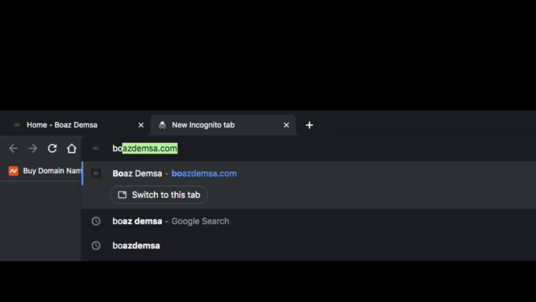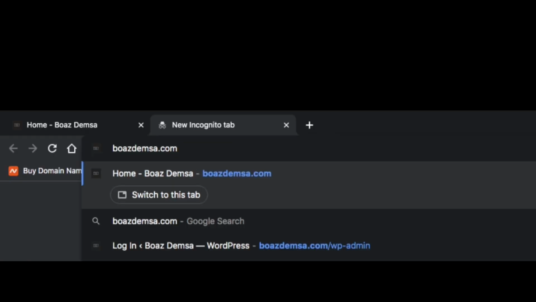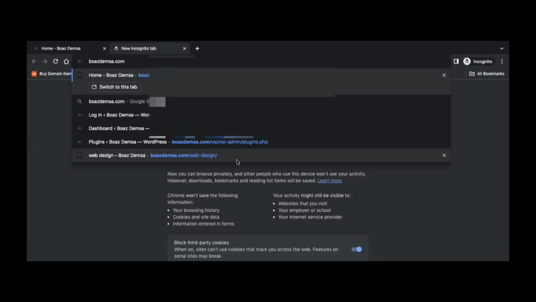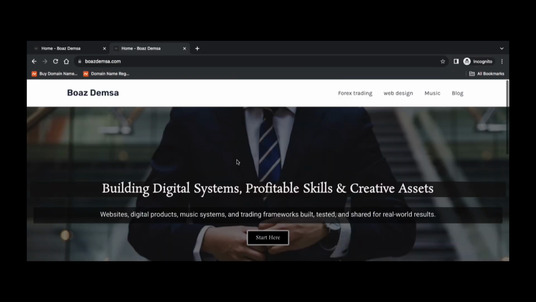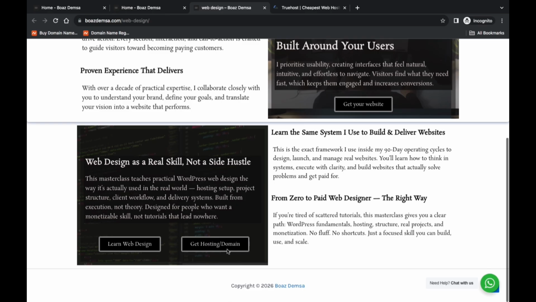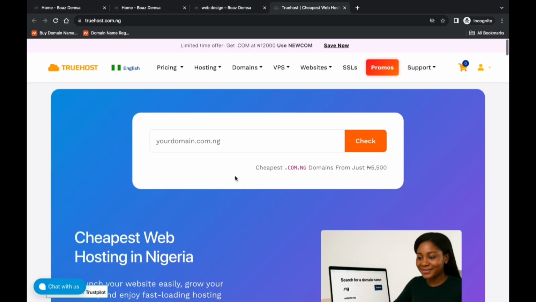Visit boazdemsa.com on your computer or your mobile device. Once you're there, click on get started. If you want to get hosting or a domain, you can click here and it will take you to, as you can see, where you can get your hosting and domain at a very cheap rate.